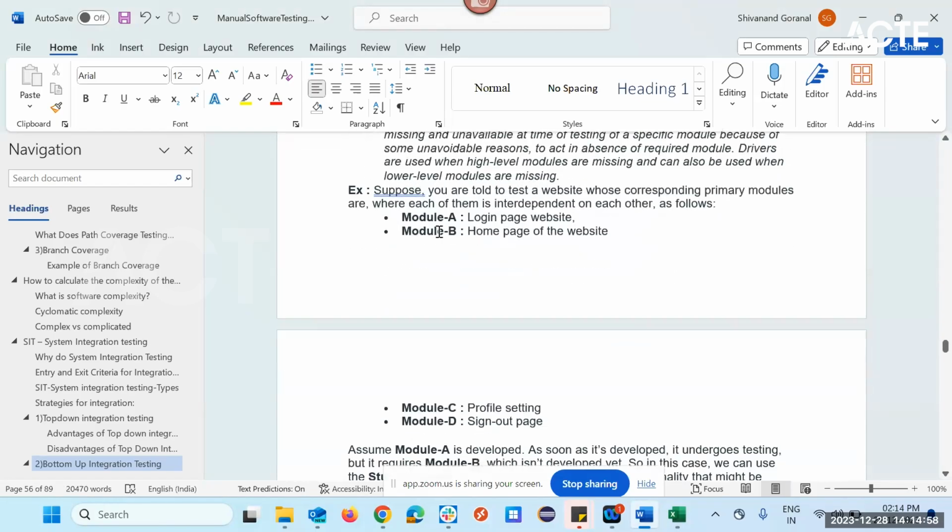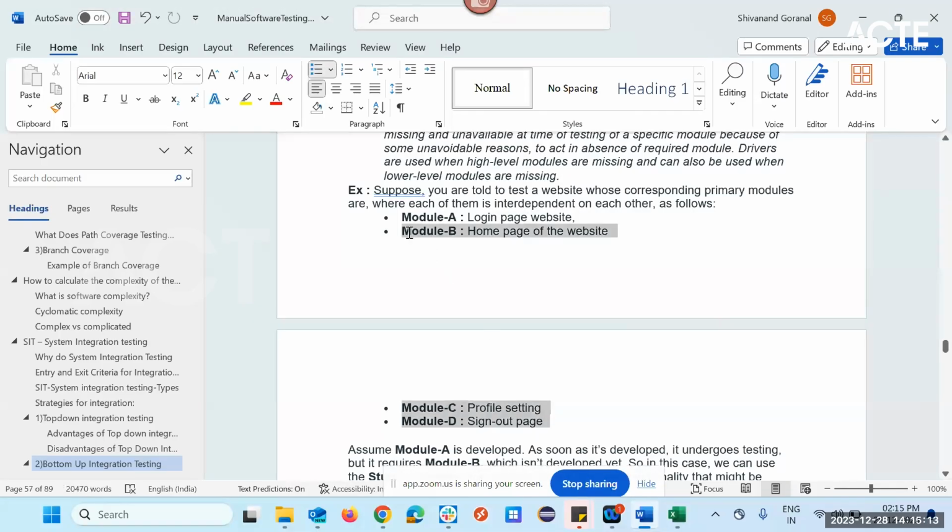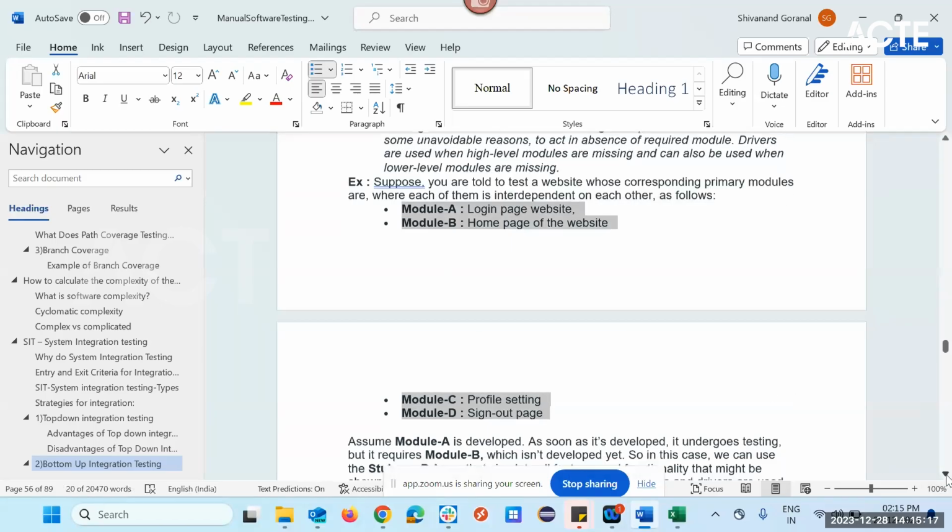Suppose we take an example here. Module A is a login page. Module B is a home page. Module C is a profile where you will see the profile details. Module D is sign out, logout. So there are four modules, and you have written test cases separately.